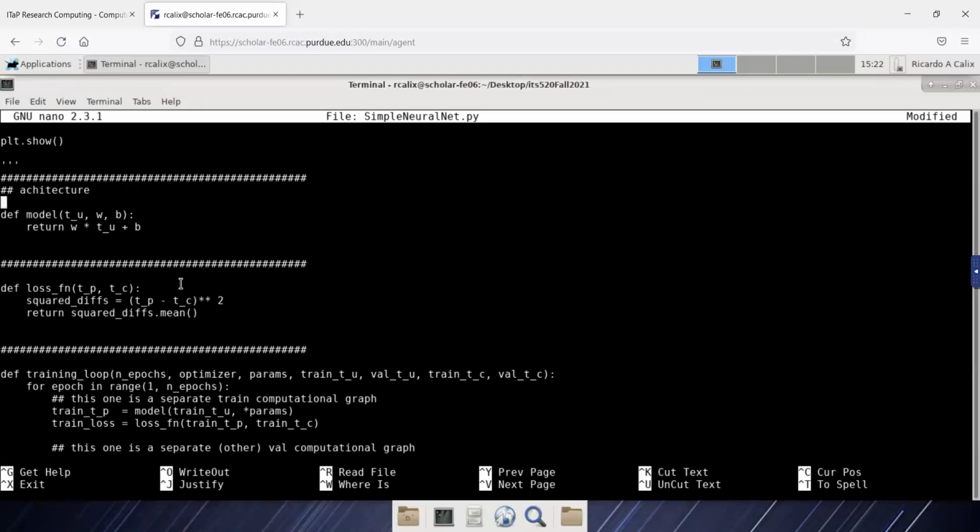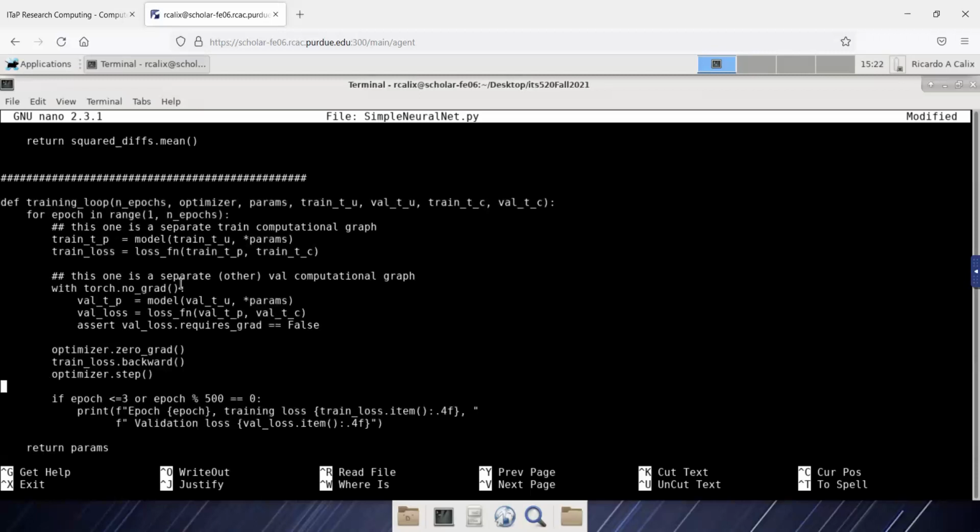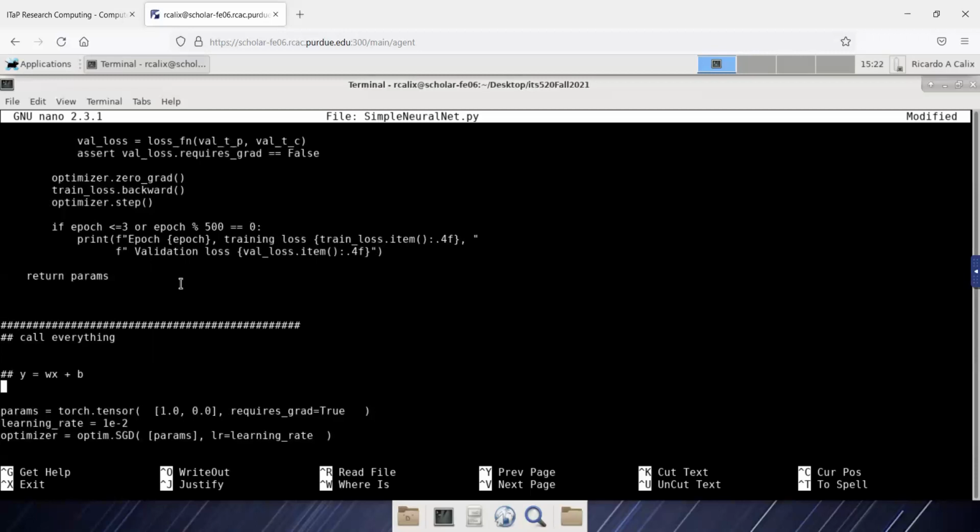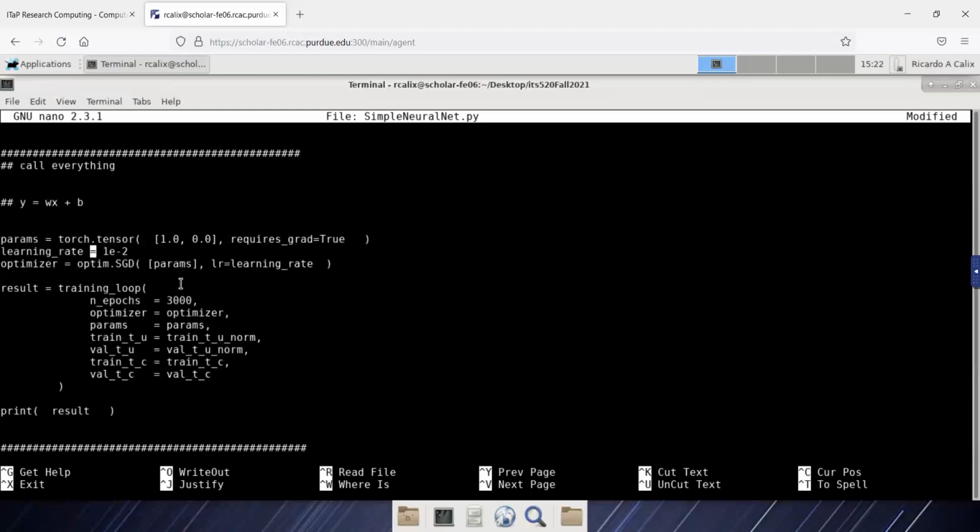And then remember down here we have this section where we basically call everything. This is where we call all the functions. We're going to call the architecture, etc. You can see that in the loop.